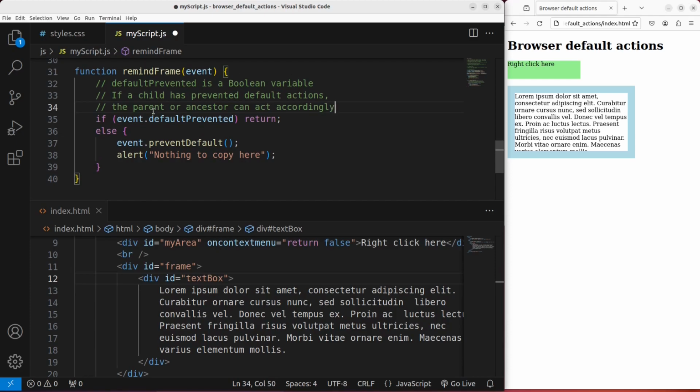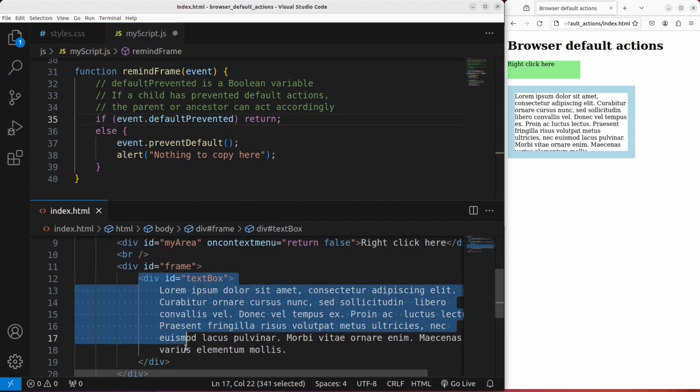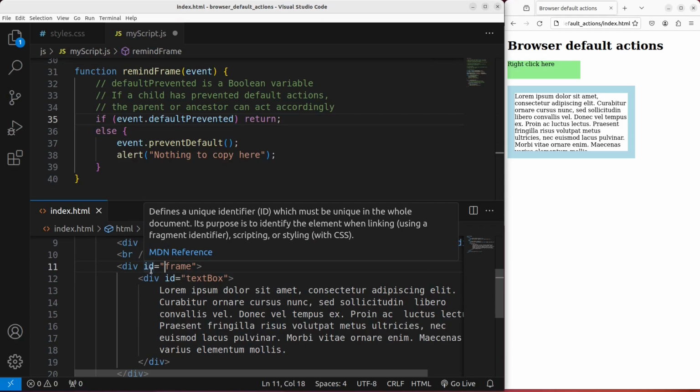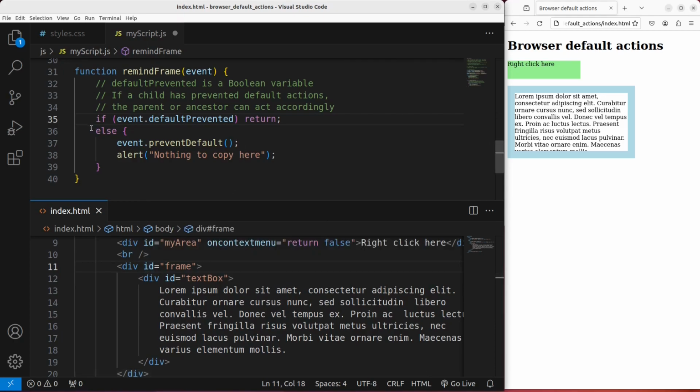Okay, this is the essence of this part. If a child has prevented the default actions, the parent or the ancestor can act accordingly. So the approach is to make use of the event object, which is a built-in object in JavaScript. If the event object has already found that the inner division has got the default action prevented, due to bubbling, the outer part, which is called the frame division in my case, can also do something accordingly.